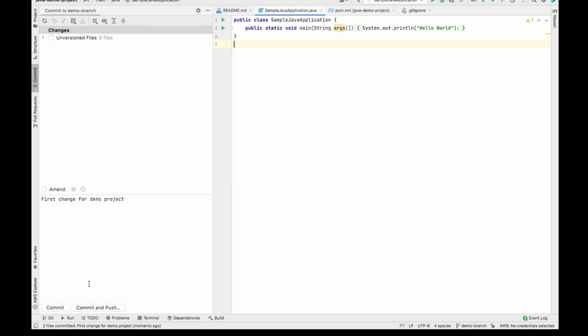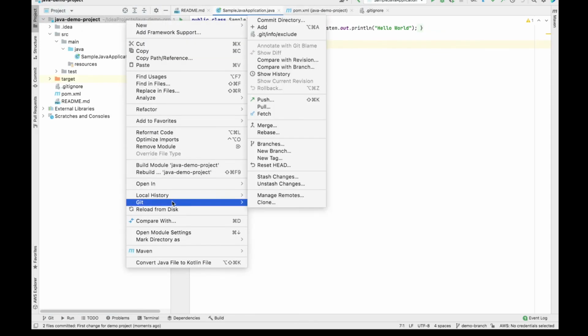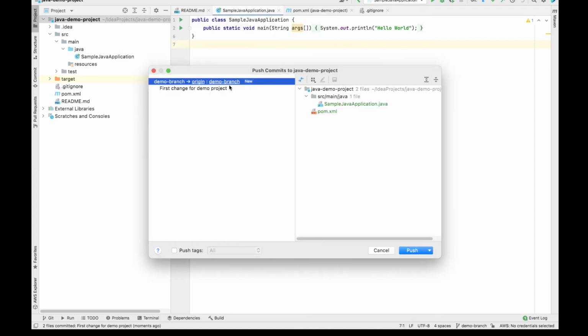Now, once I have created a commit, what I will do? I will go back to my project window. Here, I will right click. My next step is to push the changes. After commit, I will have to push. So I will just click on Git and say push. Okay. So if push will be successful, then my changes will reach GitHub. So I will click on push.